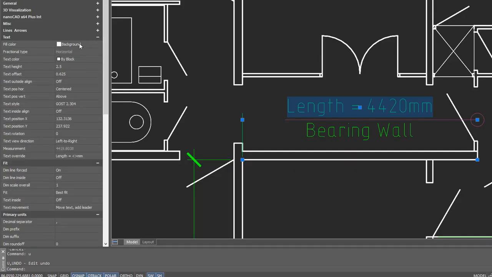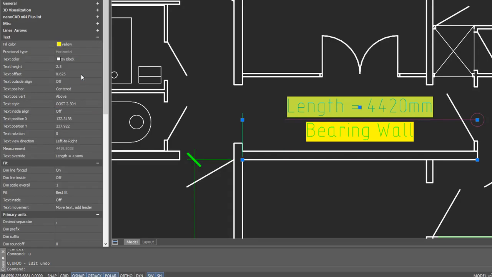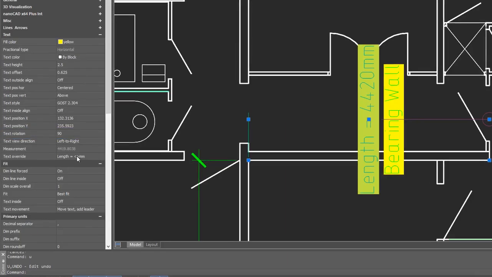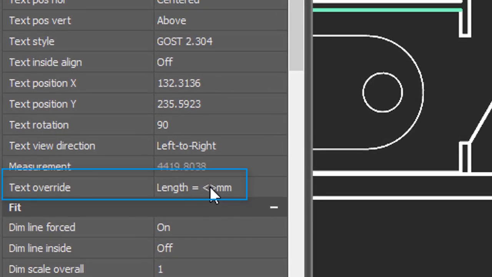And get to the text section. Here's a useful one. You can give it a background color for the dimension text, and I've given it a yellow. Naturally, you can change the height of the text. Here you can rotate the text if you want it at an angle. The last item under text tells you the text override, and that shows that we added the prefix of length equals, suffix of mm, and the double angle bracket simply refers to the value of the dimension itself. It acts like a placeholder.